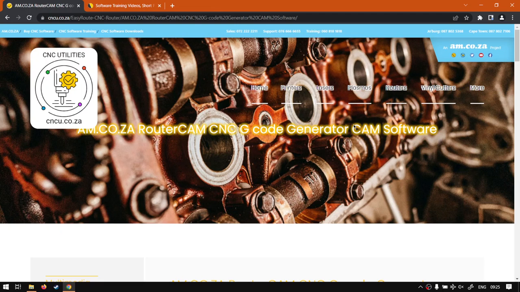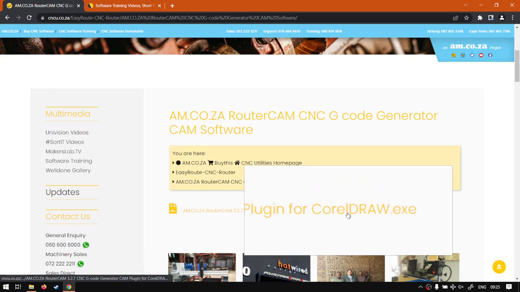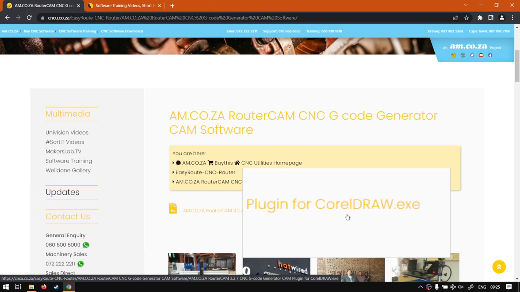and then it should take you to the next page, which will tell you the version and all of that. And as we can see over here, it says it's an exe, so that is the file we're going to be using to install the plugin with.